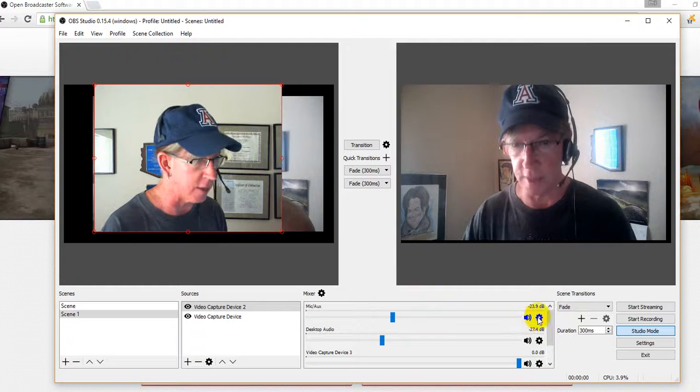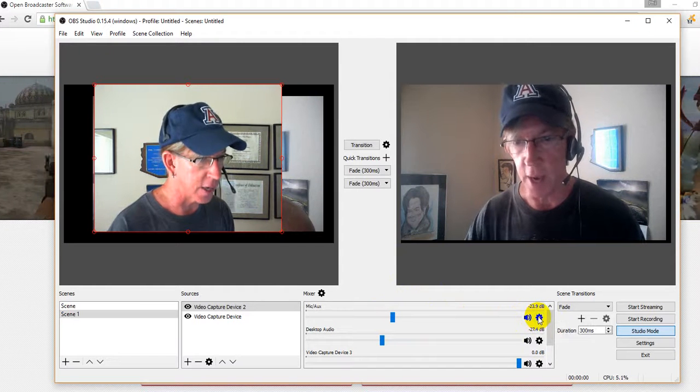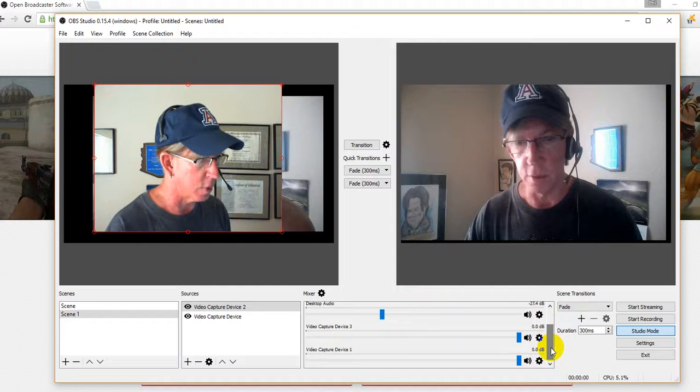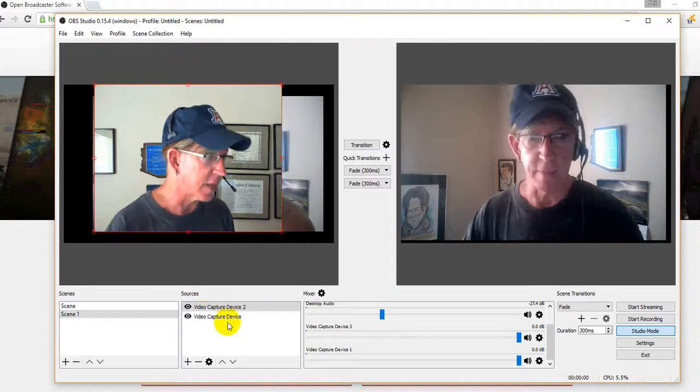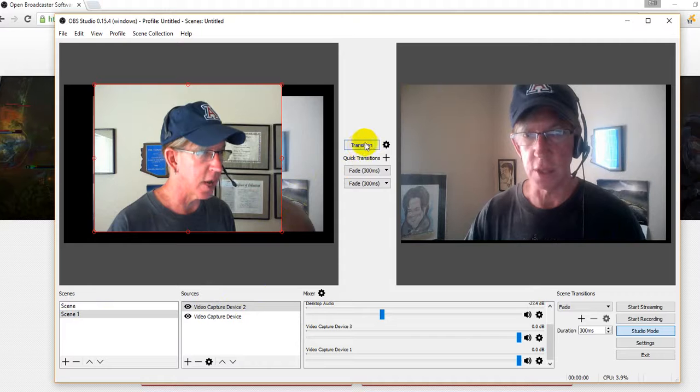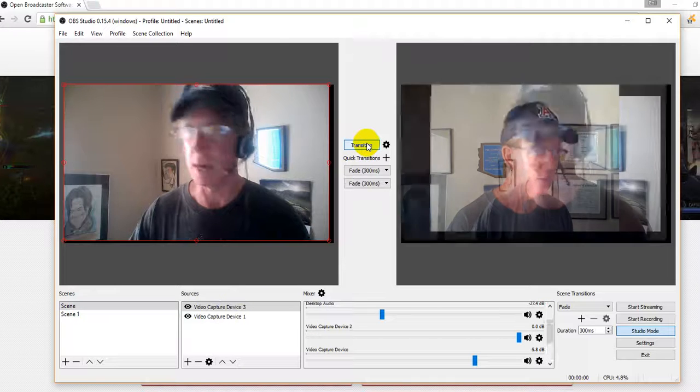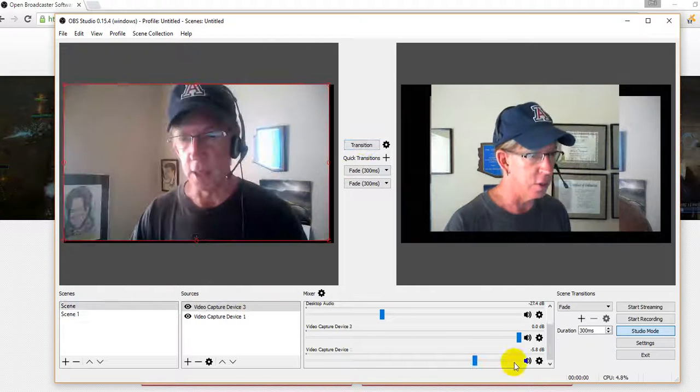But here's where you set it up down here. Click the little gearbox, and you can do that for your video as well as your audio. Over here are your scenes and your sources. I'm not going to get into that. You can play around with it, but you can transition between different cameras also, and you can play around with that, all right?